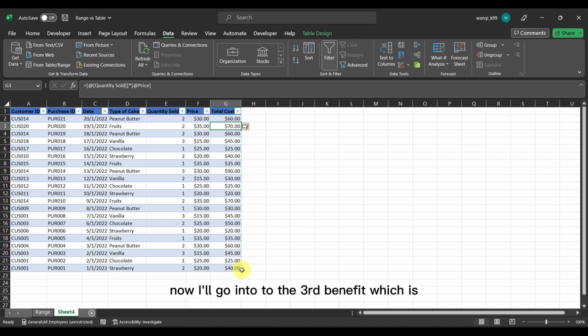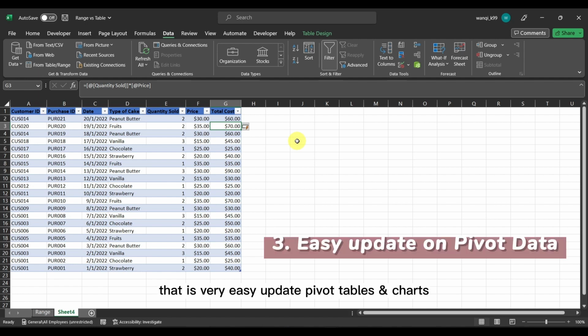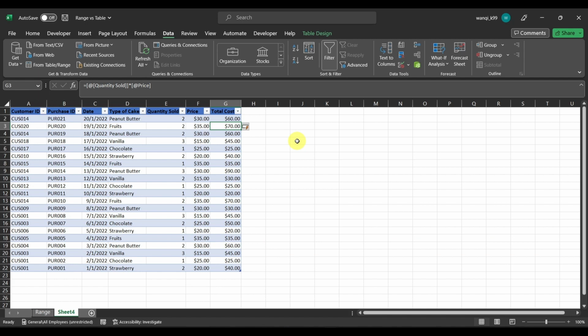Now moving forward, I'll go into the third benefit, which is that it's very easy to update pivot tables and charts, because we can auto add and remove the rows by clicking on the refresh button.